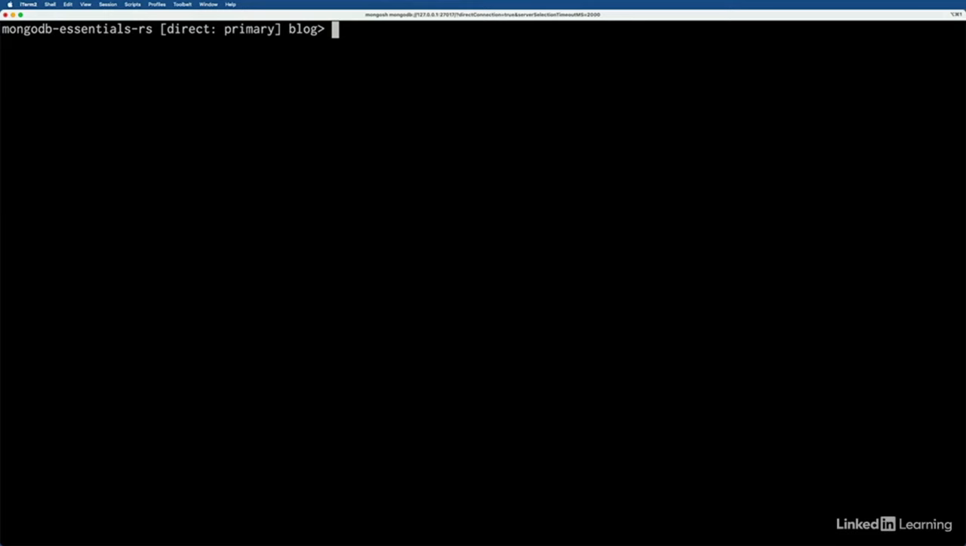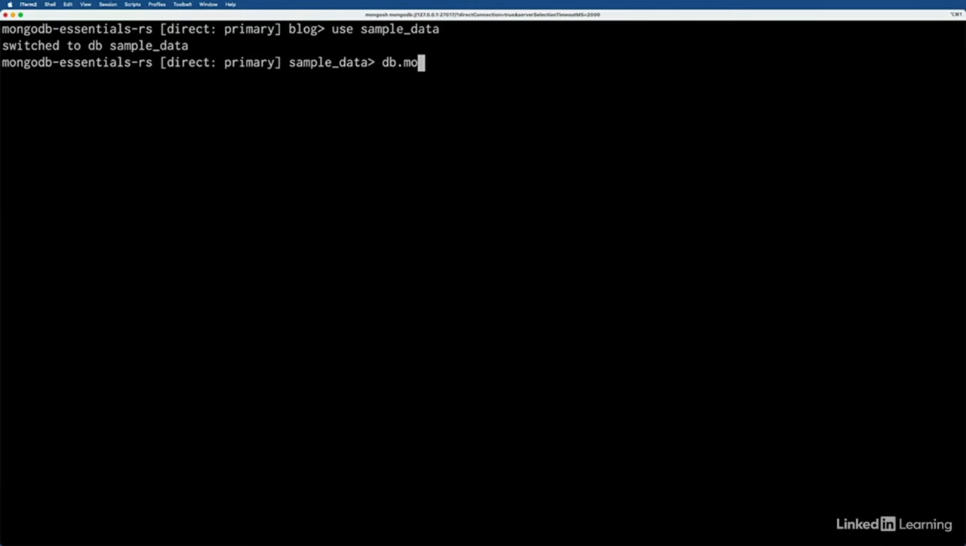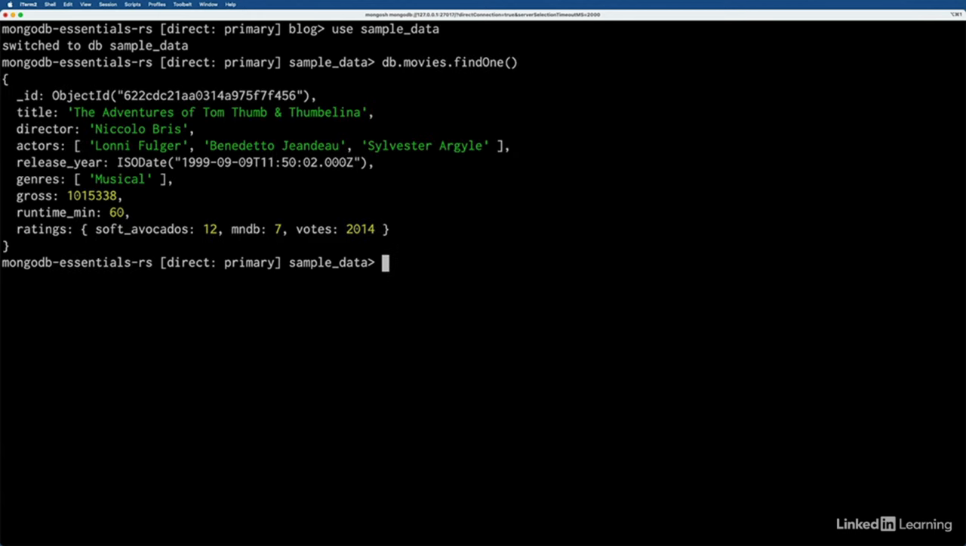Okay, in this video, we are going to again be using the sample data database, and we're going to be looking at the movies collection. So let's just remind ourselves what documents in the movies collection look like. Okay. And here we've got an actors array and a genres array. In this video, we're going to talk a bit about how you query with arrays.